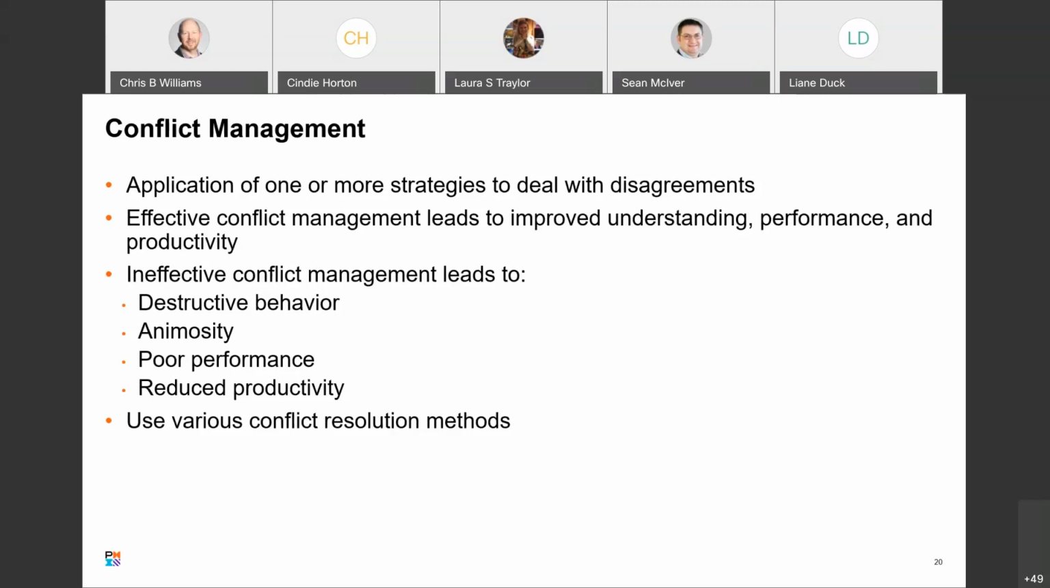All right, and the last bullet you'll see is use various conflict resolution methods. In a couple slides, we're going to be sharing some different approaches. So we'll get to that in just 1 second.